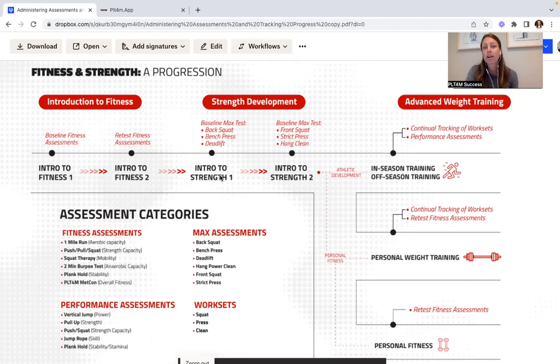In Part 1, we establish first-time maxes for these lifts right here. So we test for their 1 rep max back squat, bench press, and deadlift. In Part 2, we just start to focus on a different set of lifts, and same thing, we establish baseline maxes for those. So that includes the front squat, the strict press, and the hang clean.